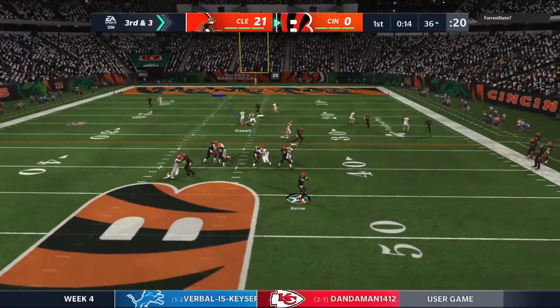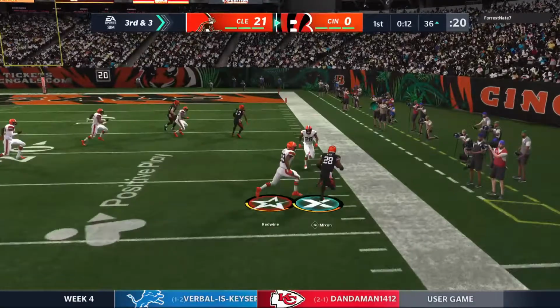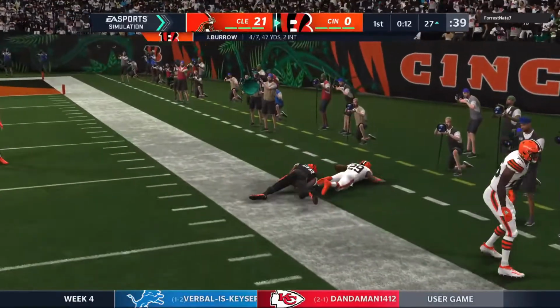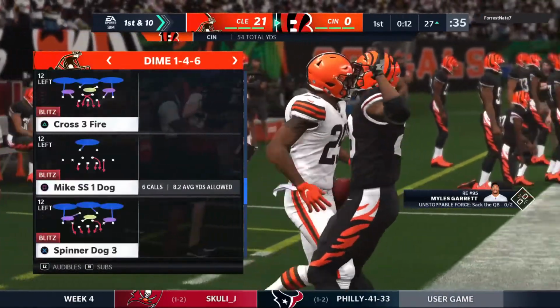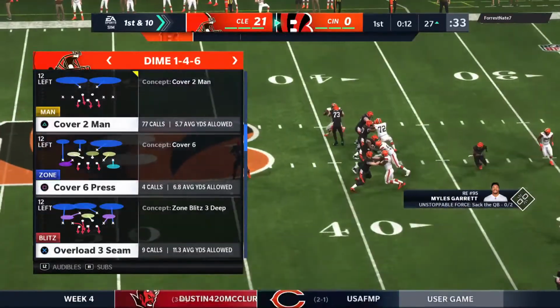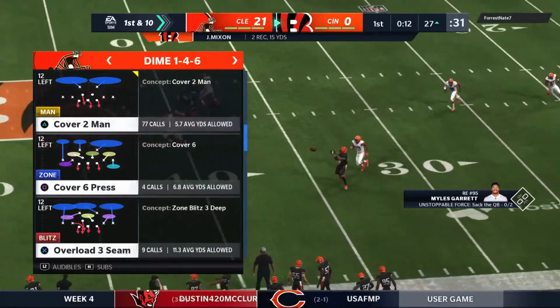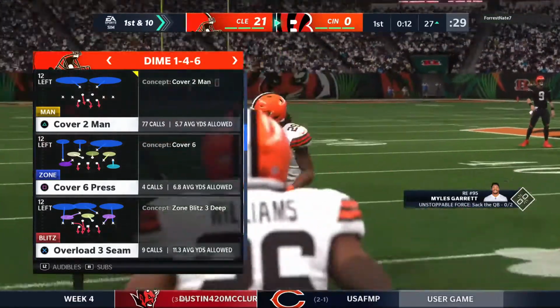Burrow on 3rd down. He finds his running back, Mixon, and he is out of bounds, but not before he's inside the 30. They picked up 5 yards last time. Now they double it and get 10 here. 1st and 10 at the 27-yard line.